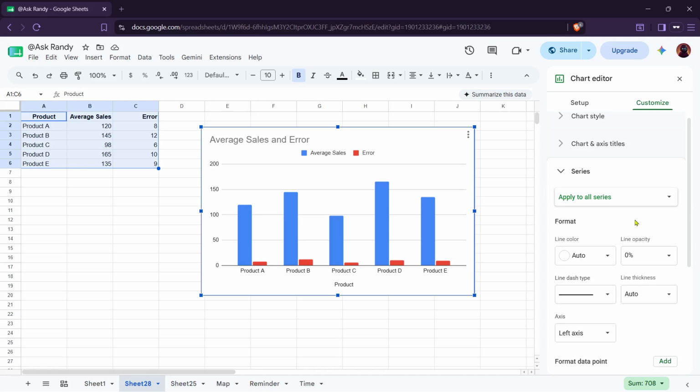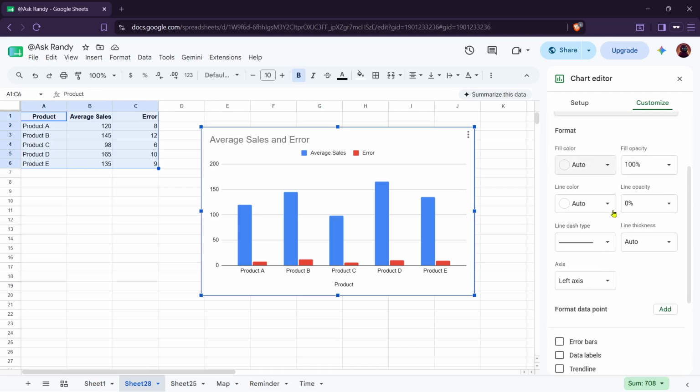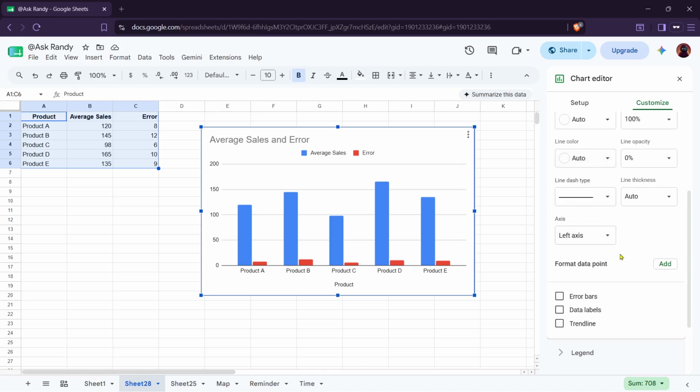Now, look for the Apply to drop-down menu. Open it and select the specific data series you want to move to the secondary axis. This is the series that should be measured independently from the main values on the left side of the chart. Once that series is selected, find the axis setting underneath it and change it to right axis.